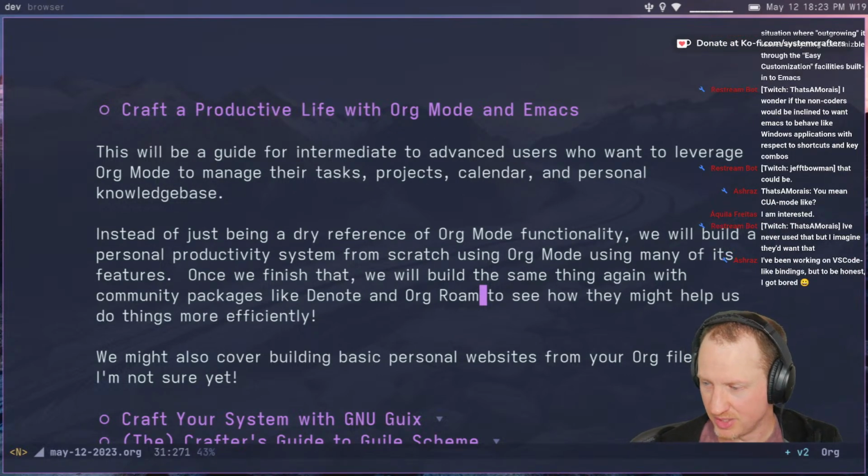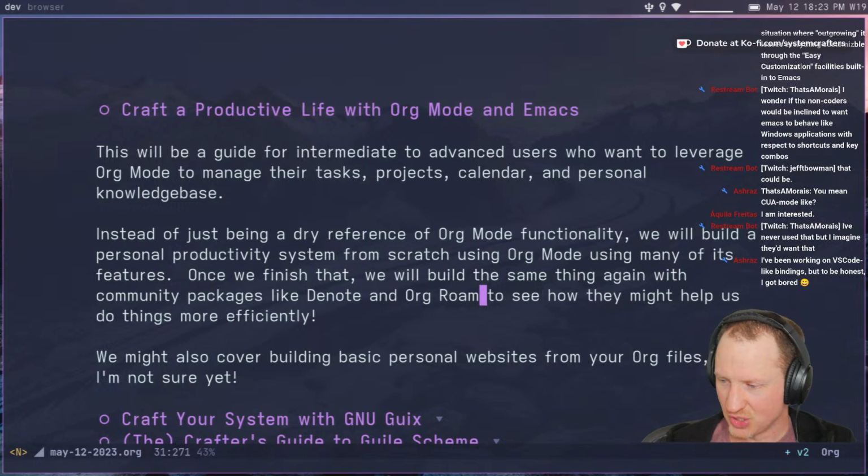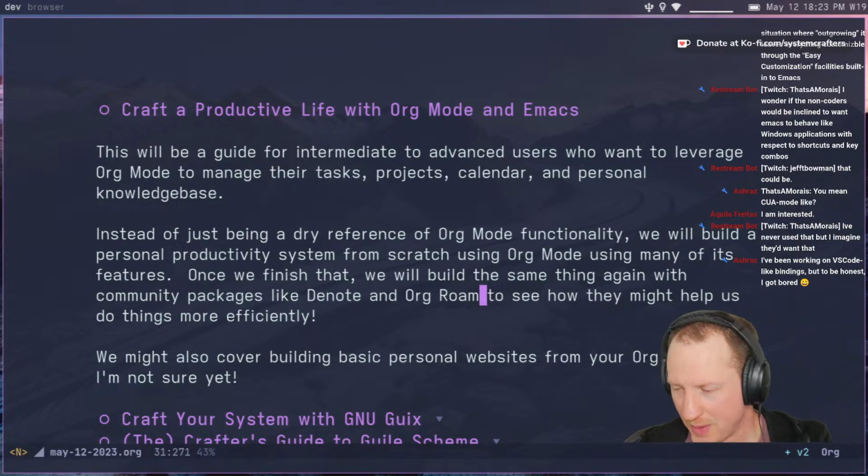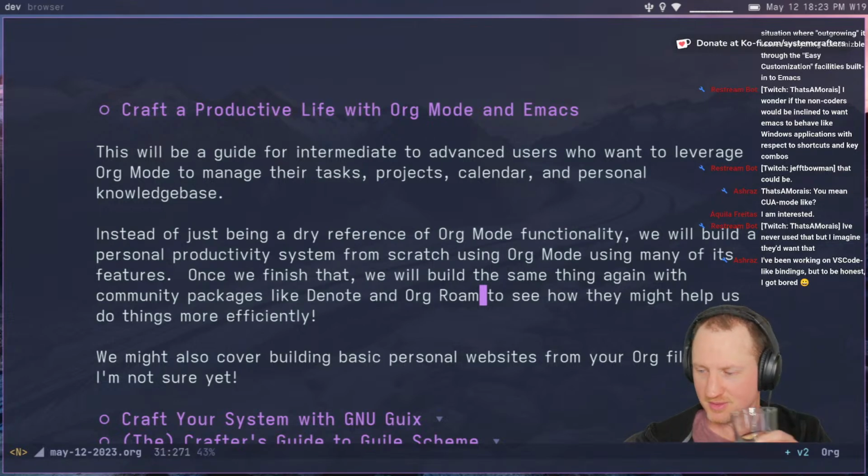Akila says, I'm interested. Yes, that's cool if you're interested in the website aspect. Ashprat says, I've been working on VS Code-like bindings, but to be honest, I got bored. Why would you do that? I don't remember the bindings for VS Code anyway, though, so.